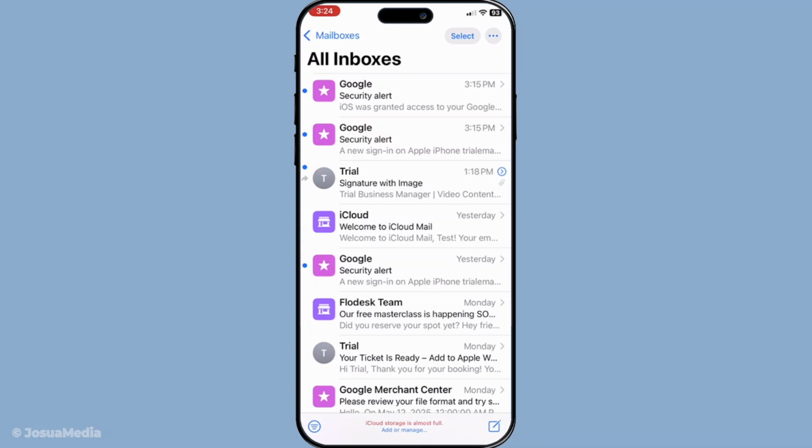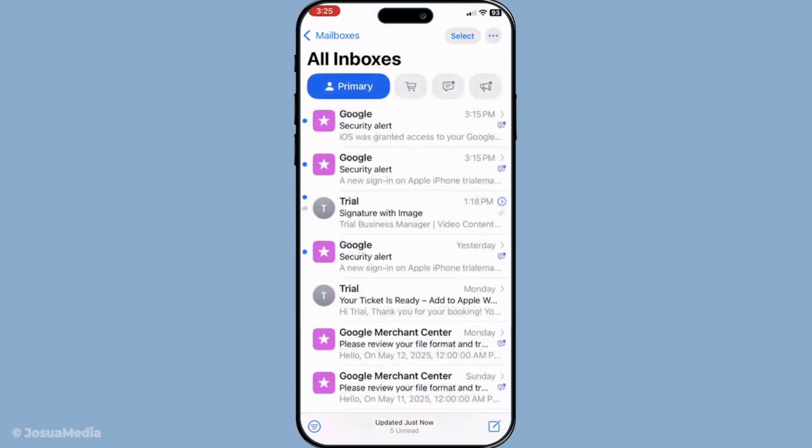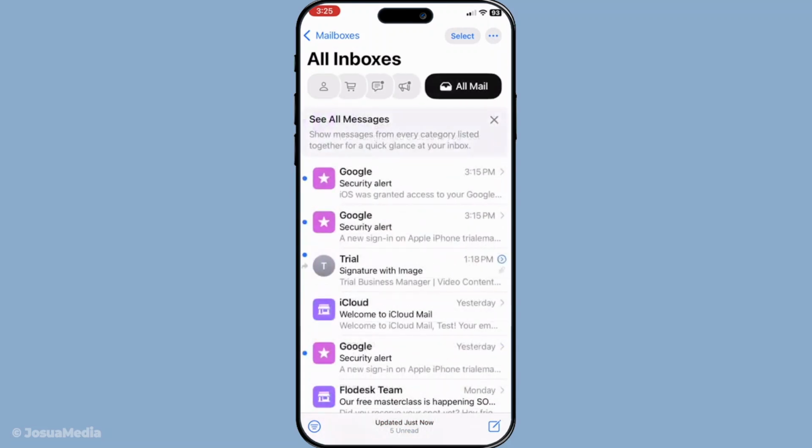Alternatively, if you find yourself at the inbox and see categories at the top of your screen, there's another simple trick you can use. Just swipe left on these categories. This gesture will reveal the All Mail option. When selected, All Mail provides you with the same single list view of all your emails, giving you flexibility in how you access the view you prefer.